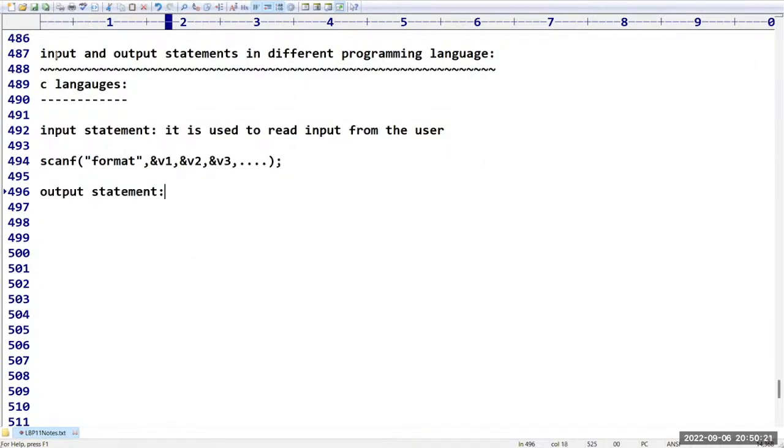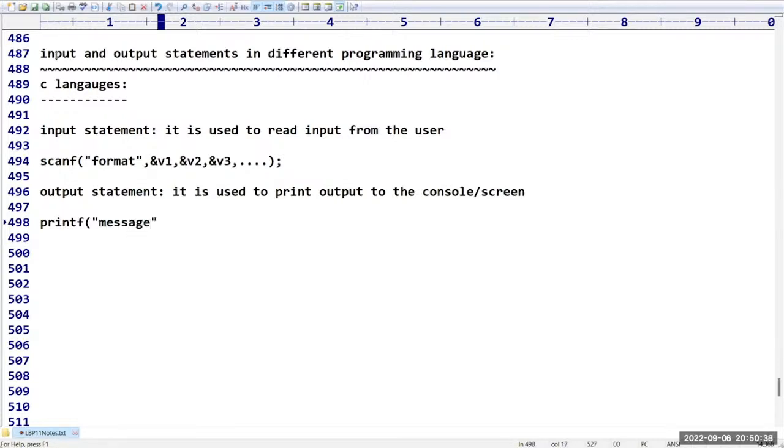What about the output statement? It is used to print output to the console, that is nothing but the screen. For this we have two syntaxes. One is printf, where you can provide a message alone. The second one is printf where you take a message plus a format, and you provide a list of values. Examples I will also cover.